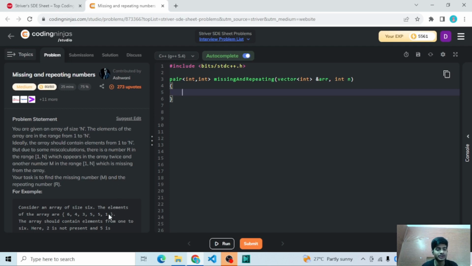You can see this example. We have given elements from 1 to 6, but the array should contain elements from 1 to 6. Here 2 is not present and 5 appeared twice. So we have to return these two elements, duplicate and missing.